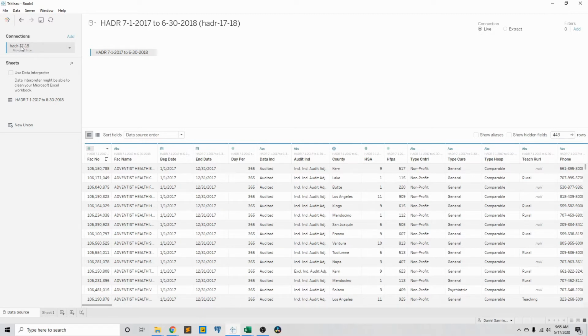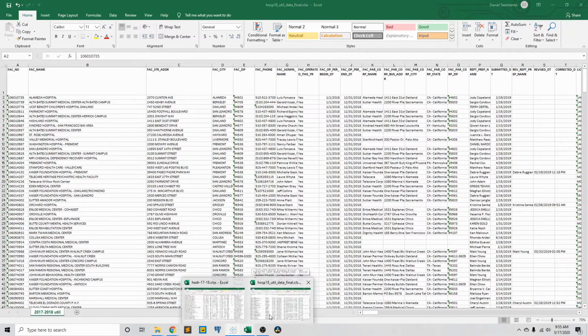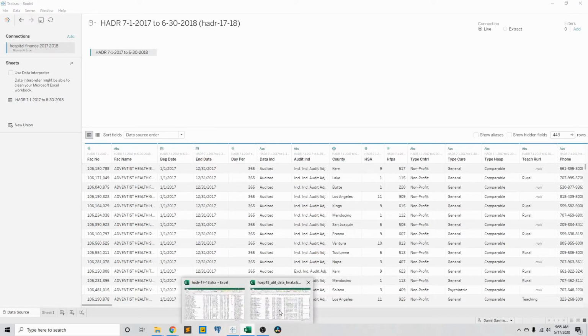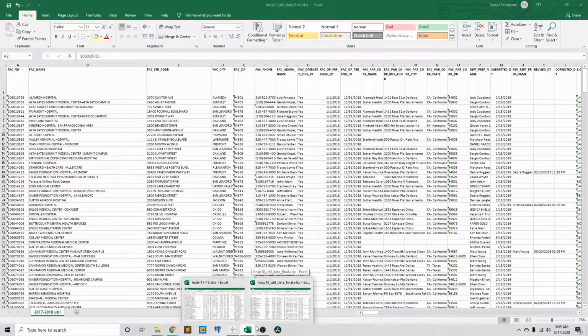So I have this finance data, and I'm going to go ahead and rename this to Hospital Finance 1718. And the other file that I'm going to connect to is this hospital utilization data 18.